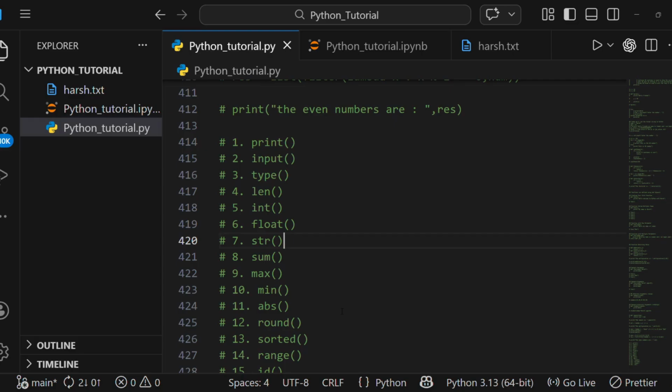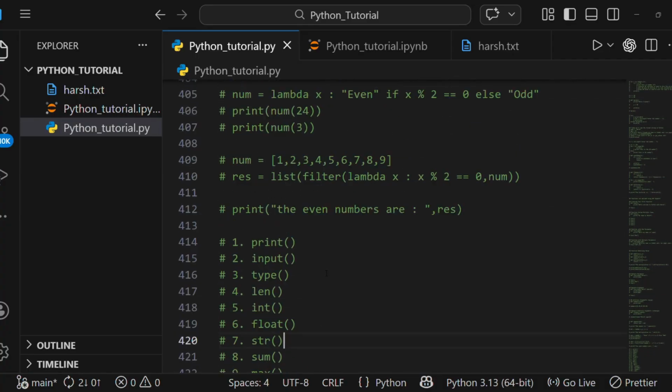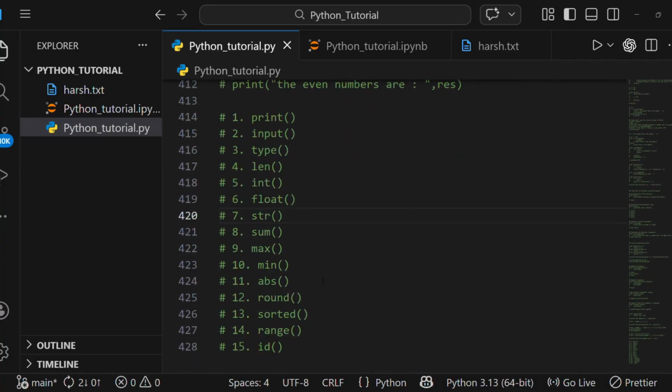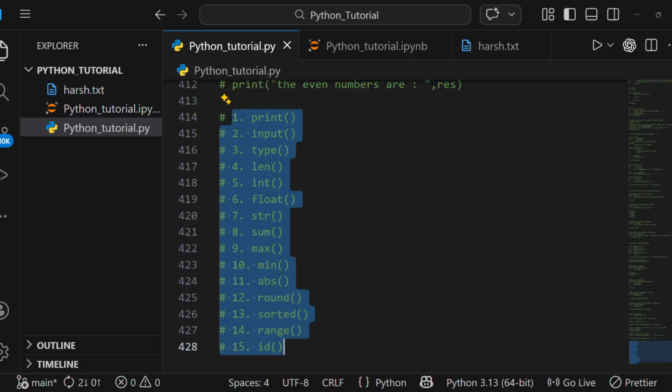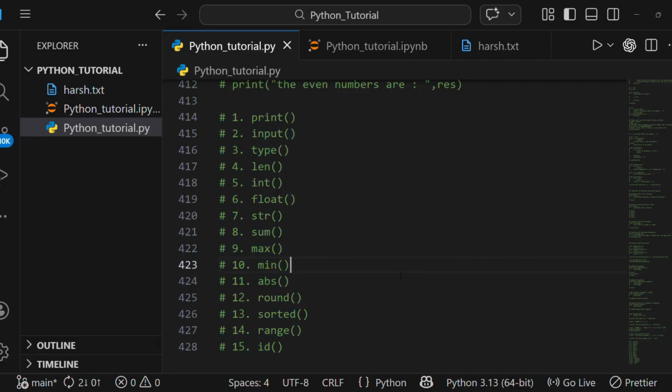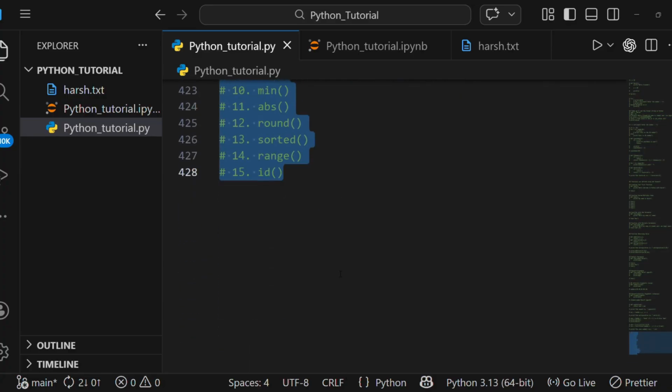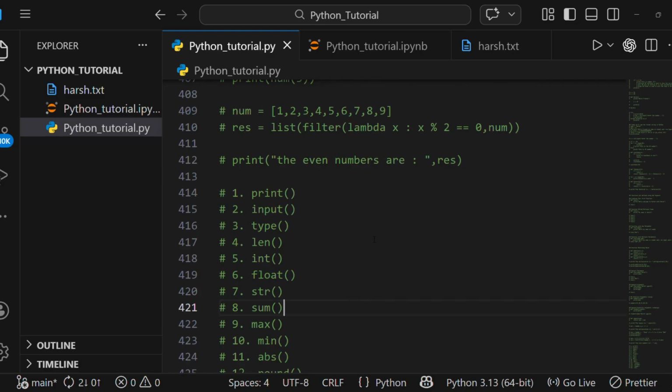So what is a built-in function? A built-in function is a block of code that Python has already written for us, and this block of code is used to perform some specific operation. Here are 15 built-in functions in Python that we will learn in this video. So stay with me, we will learn all of these Python built-in functions in this video.